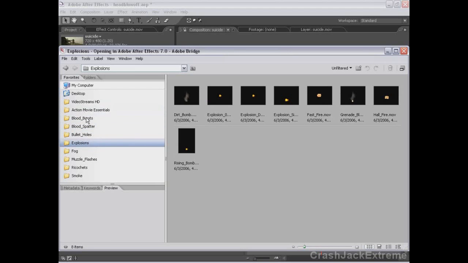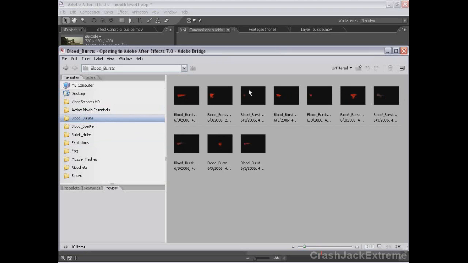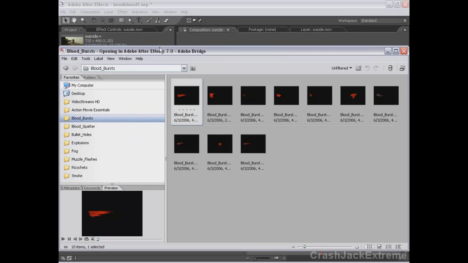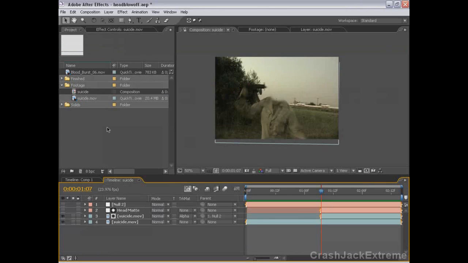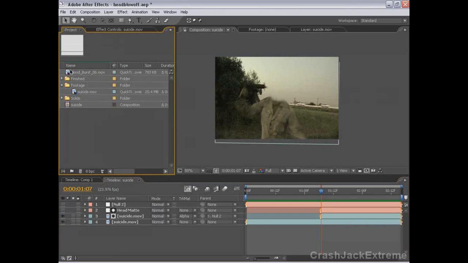So if I go to my Blood Bursts category, I have a bunch of different ones in here. Some are for guns shooting out of the side of somebody, but there's a couple in here for blowing up heads or blowing off limbs, and that's this one right here. So I'm going to go ahead and just double click on it, and that imports it right into After Effects. Well, guess what? These elements are all pre-matted. And what does that mean? Watch this.